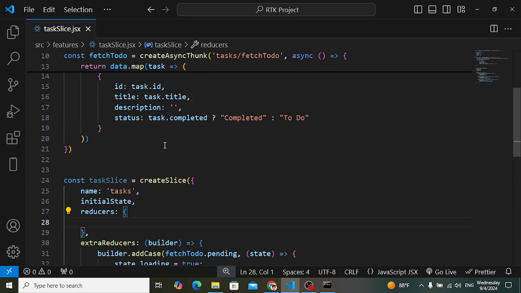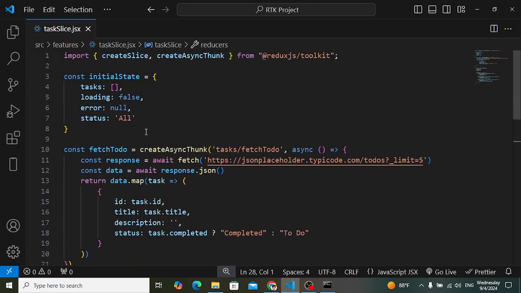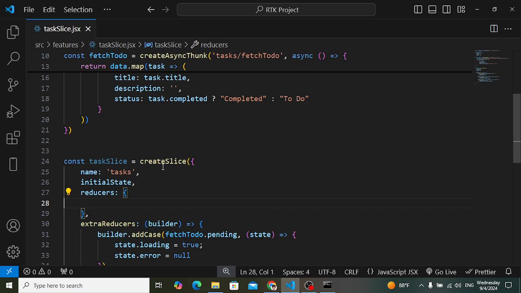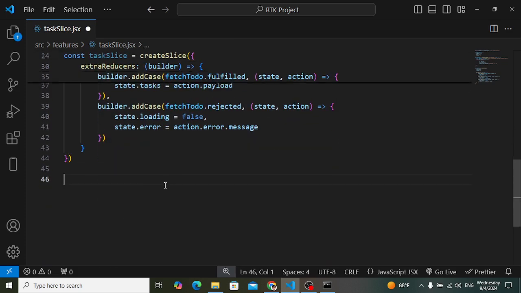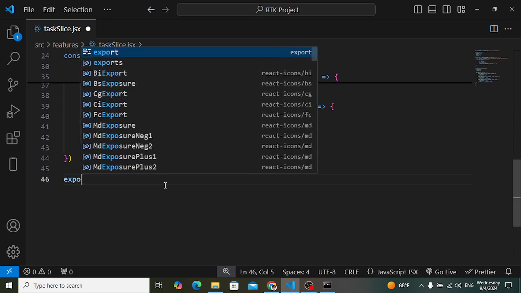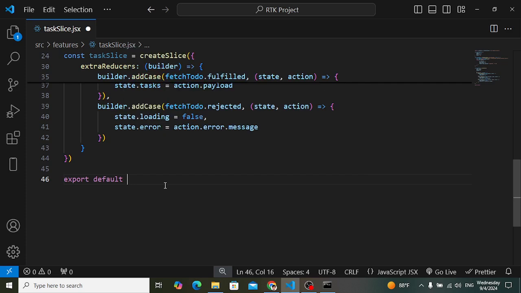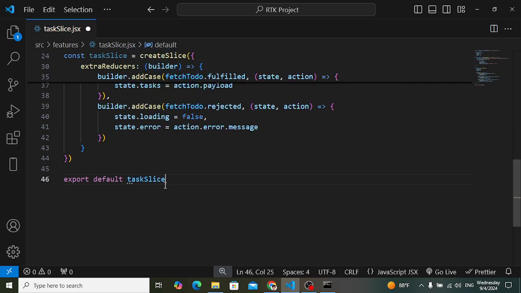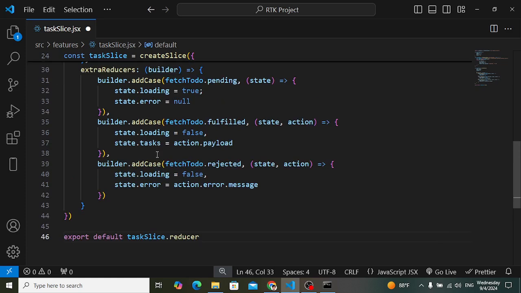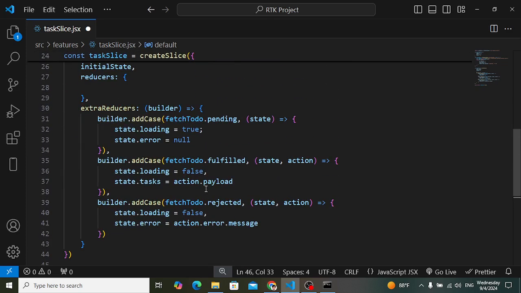So it was all about how we fetch the data. Now let's create the store and use it. First of all we will export these things. To export, just come down here: export default taskSlice.reducer. We will just export the reducer.